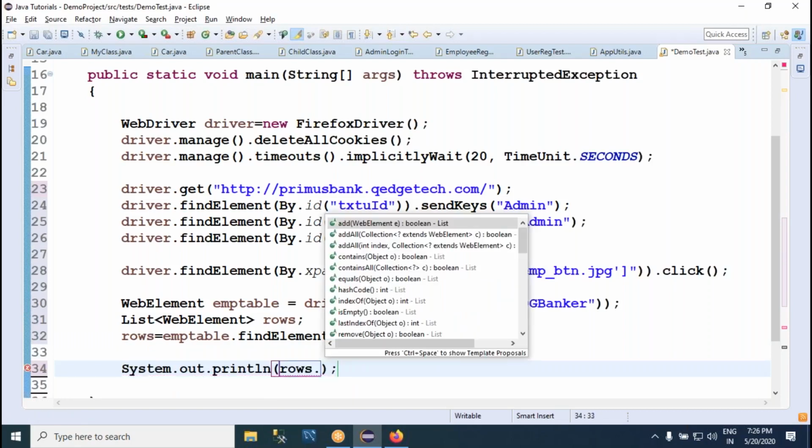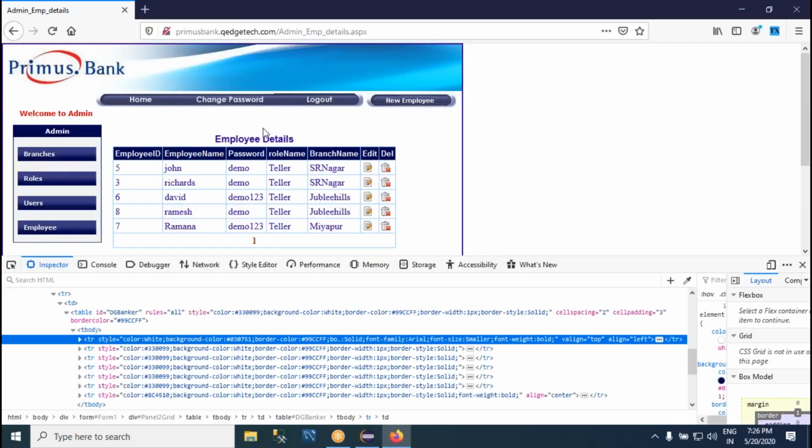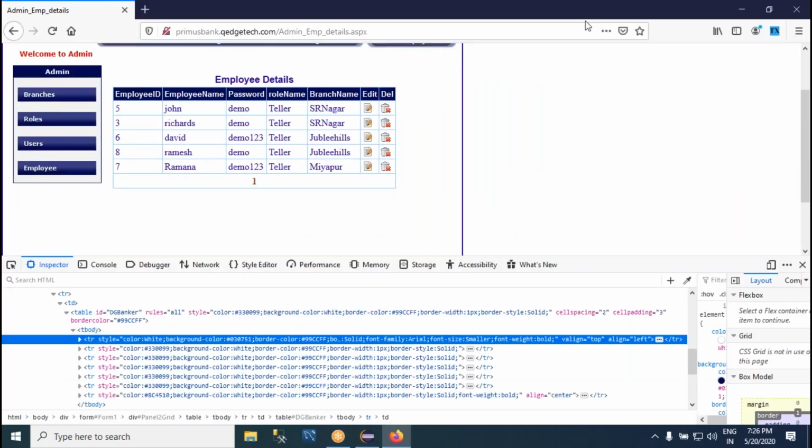First I am printing the size. The number of rows of the table I am printing here. So let us run this code. First you answer me by seeing this. How many rows are available in the table? How many rows are present in this table? You answer me. 6.